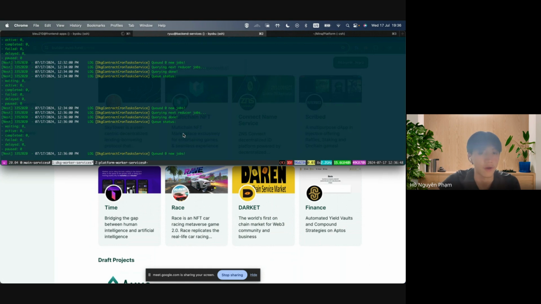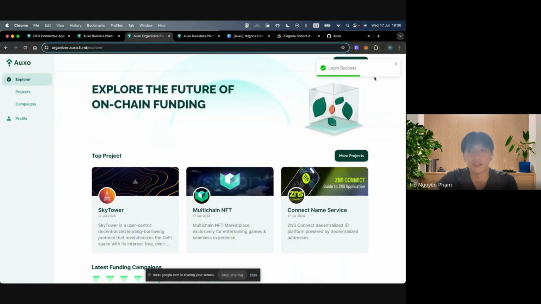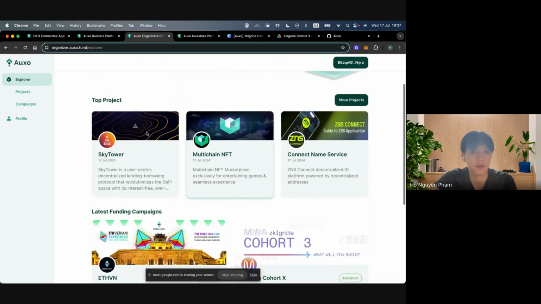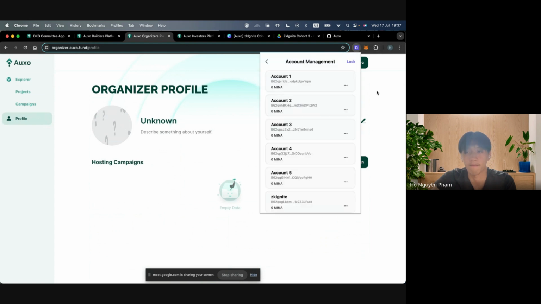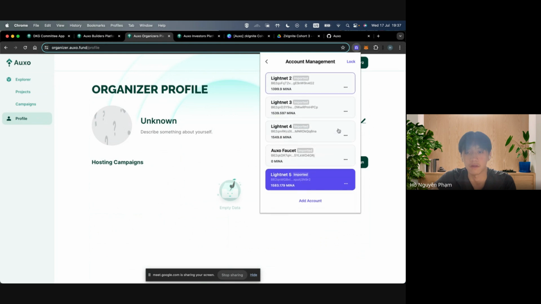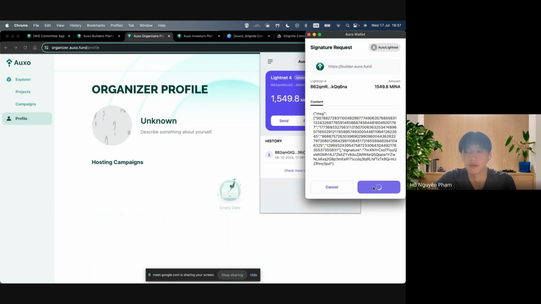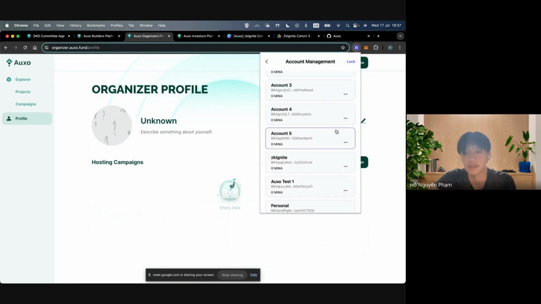So while we wait for that, I will show you another platform. It's the platform of the organizer. The organizer view shares the explorer with the builders and investors, where we can see information about projects and the previous funding campaigns, but they can also create their own profile. And when you sign out of another account and you log back in, you need to sign a message.